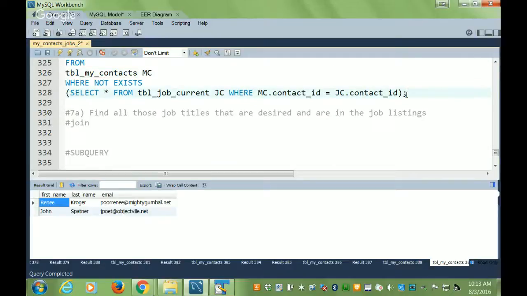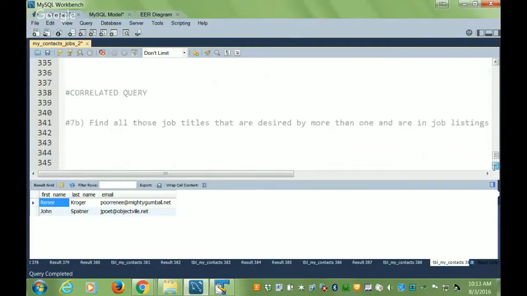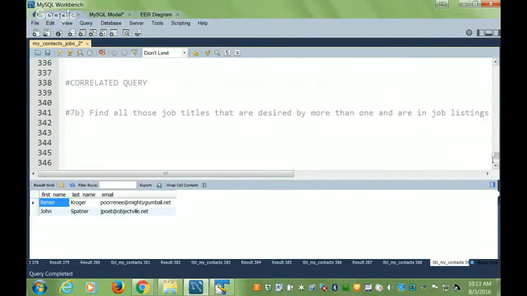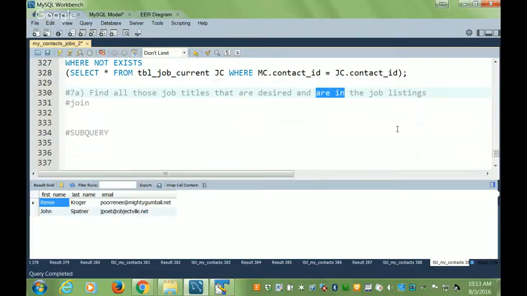Whenever I get a chance, maybe if I've done it in 7, it says find all those job titles. I think I can show you the exists in this one. All those job titles that are desired and are in. Whenever there is an "are in", it will be an exist, and wherever there is a "not in", there will be a not exist, right? So let's try to do 7 now. There was a 7B also. More than one job, which is okay. So all job titles that are desired, means job desired, and are in job listings.